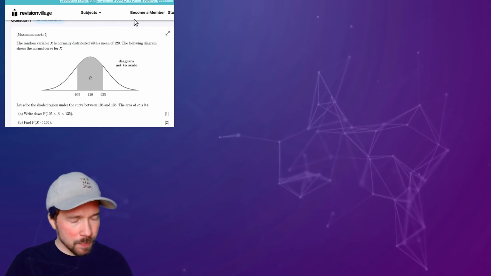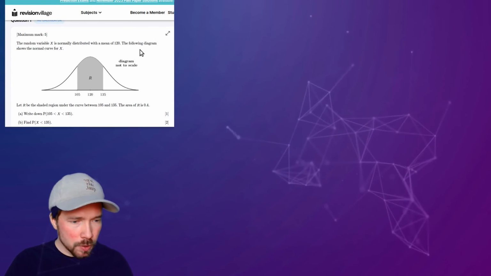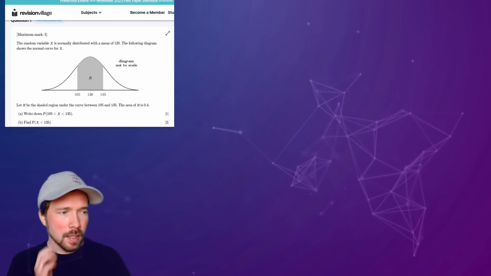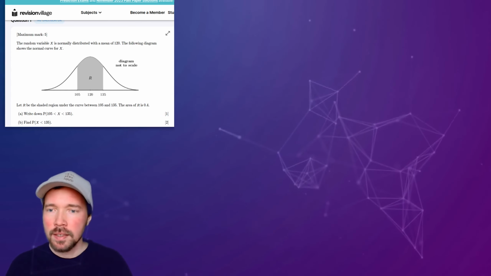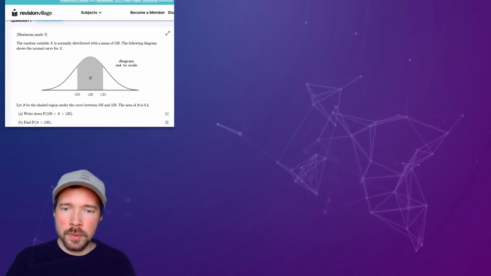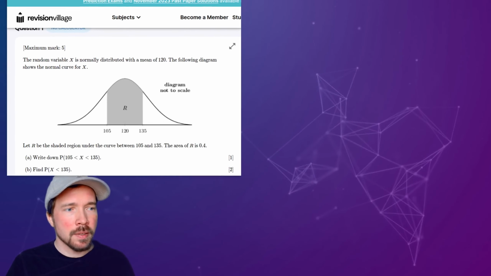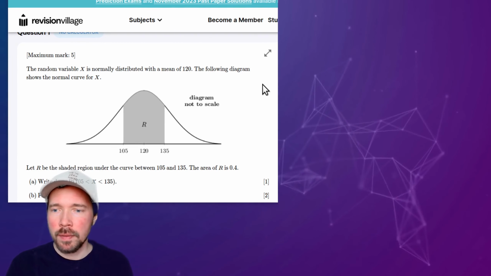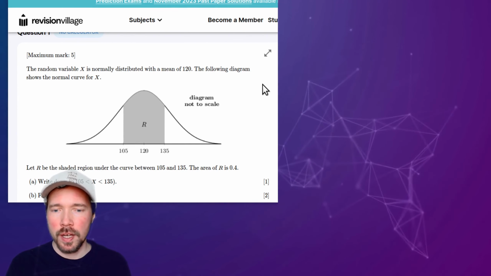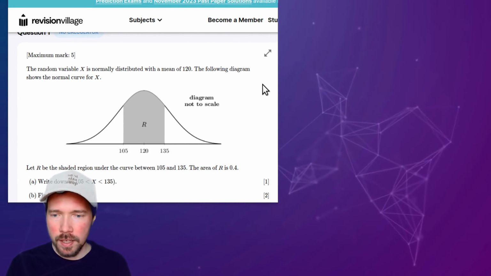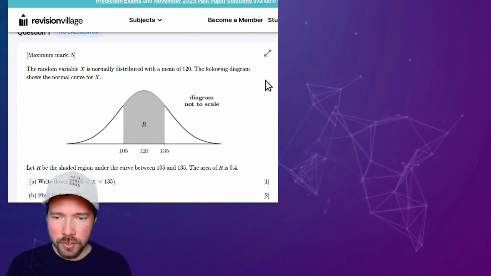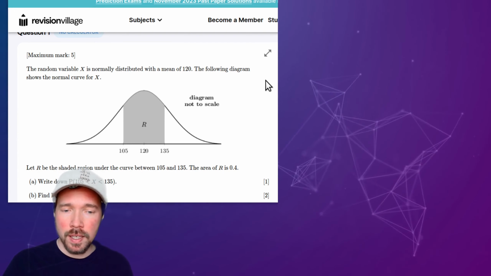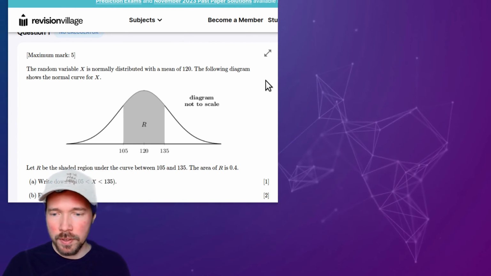Question 1. Okay, so looks like we have a Gaussian, so it's probability theory, and what it says is that random variable x is normally distributed with mean 120. Let me make this bigger. With the mean 120, the following diagram shows the normal curve for x. Let R be the shaded region under the curve between 105 and 135. The area of R is 0.4. Okay, thanks for the information.